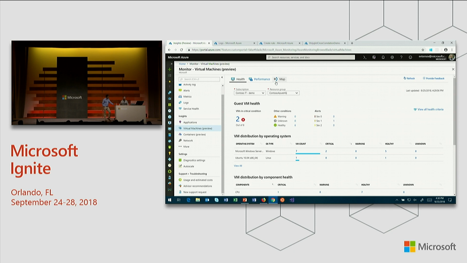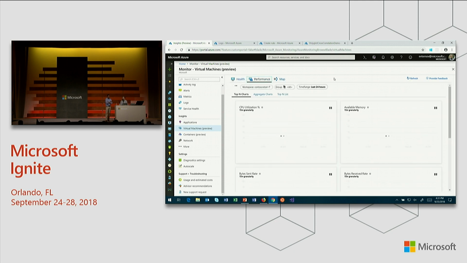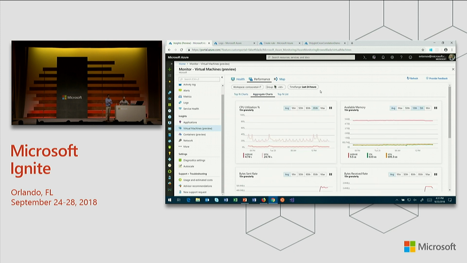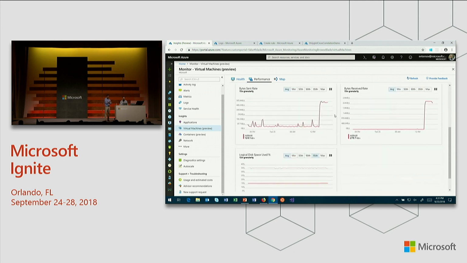So health kind of gives you an all-up view. What do I need to go and really drill into and start analyzing? Performance shows kind of what it says. It looks at the performance of all of these machines encapsulated in this group. You can see your CPU utilization, memory, bytes received, bytes sent, the typical metrics that you'd want to see. And you can look at this by either top-end charts, so show me the chart for the top-hitting machines, in this case in the 95th percentile. I can look at the aggregate chart, meaning show me every single machine, and you can pick the aggregation level, average, a particular percentile, maximum, same metrics.